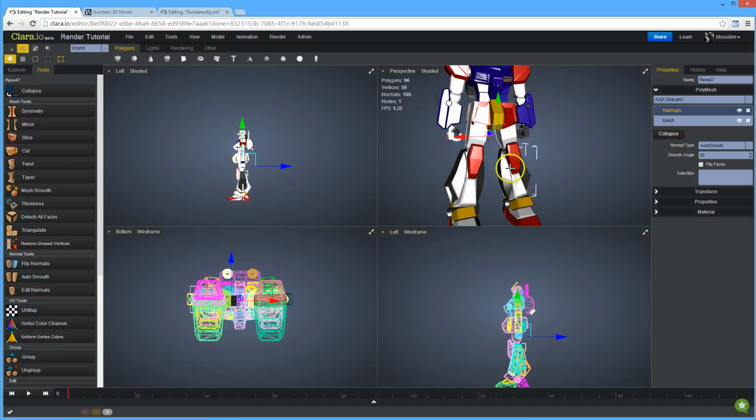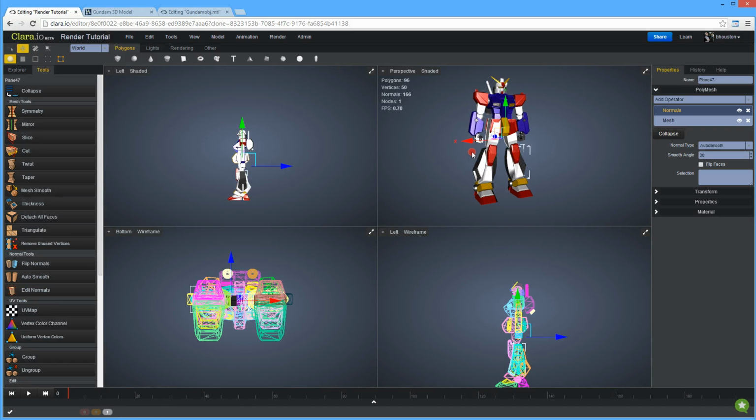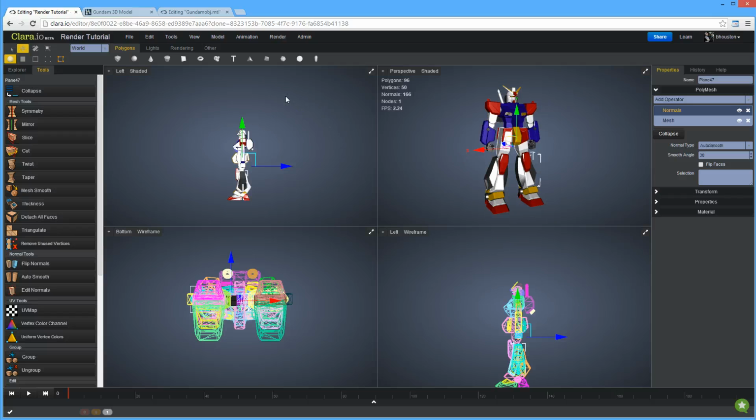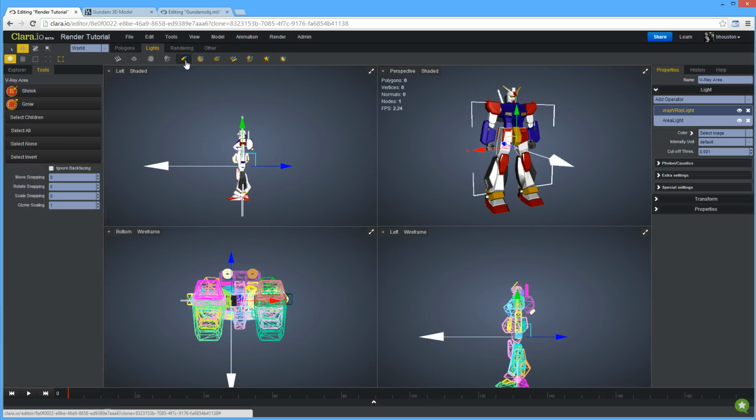The next thing we want to do is set up some lighting for this scene. The easiest way to do that and have a really nice output is an area light. The one issue with area lights, though, is that they don't work in the viewport. They only work in the renderer. So I created the area light.